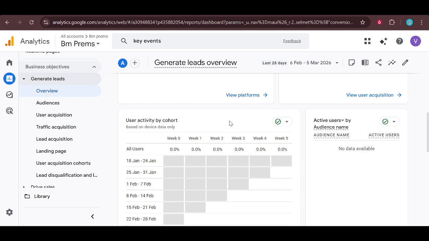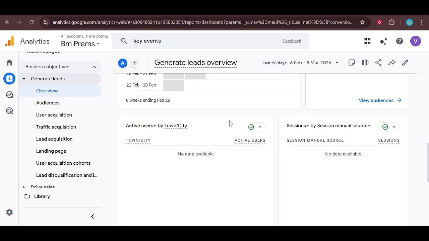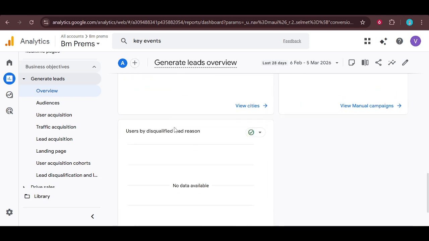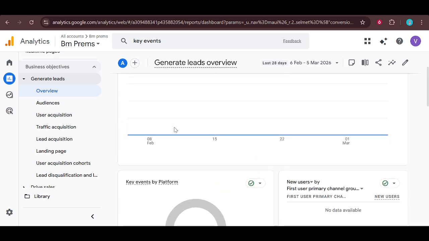Take a moment to scan the table. You'll notice a column showing the total count for each event. This is simply the number of times that particular event was triggered in the selected date range. For example, if Generate Lead shows a count of 120, that means the lead event fired 120 times in that period. This helps you quickly see which key actions are happening most frequently on your site.